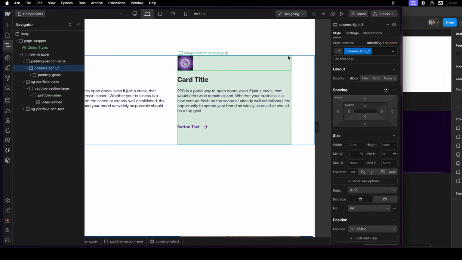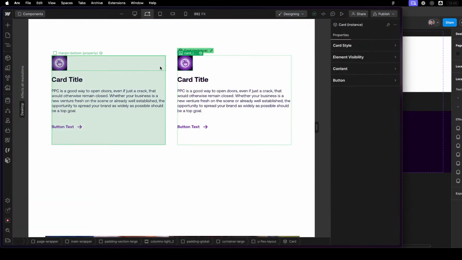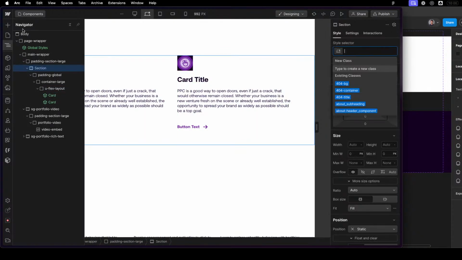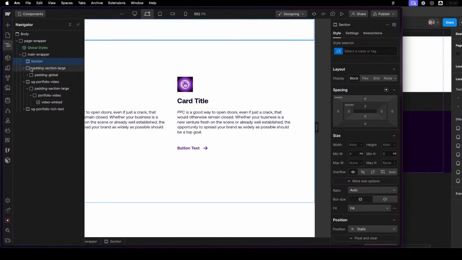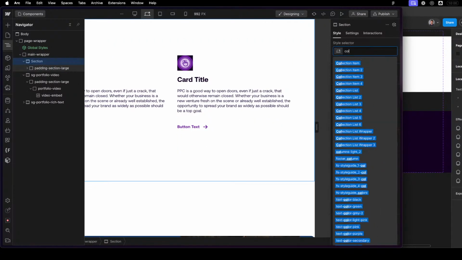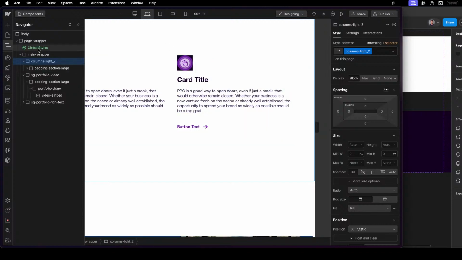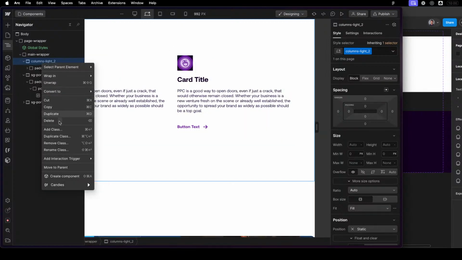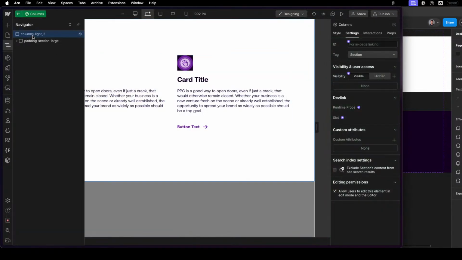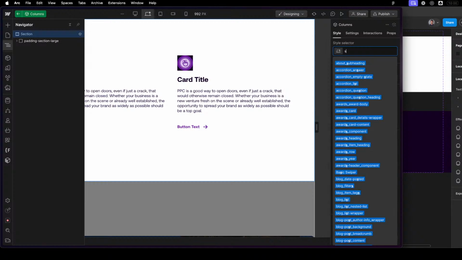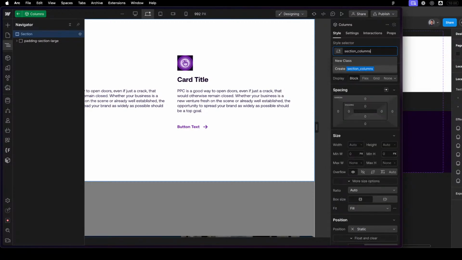Well, actually, columns light 2. Turn columns light 2 into a component. So column. I guess, okay. So this one will just be section columns. Okay. So far so good.